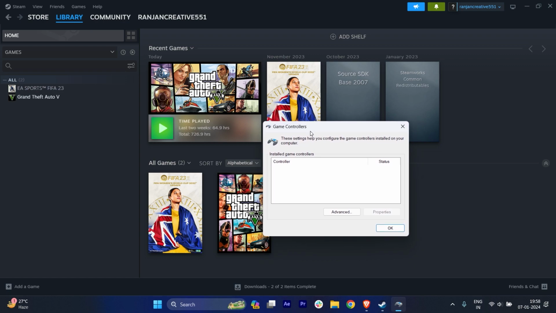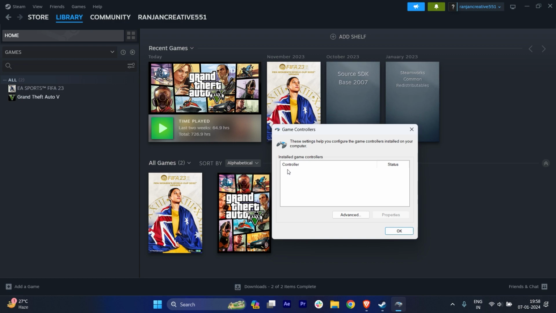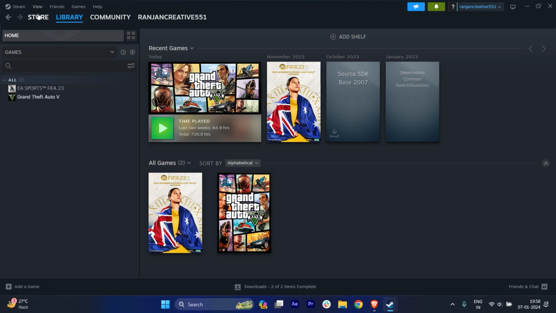If it doesn't, then there could be an issue in the USB input, right? So if you are able to find this controller here, then it's good. But again, if you're not able to find the solution, then open your Steam, right?